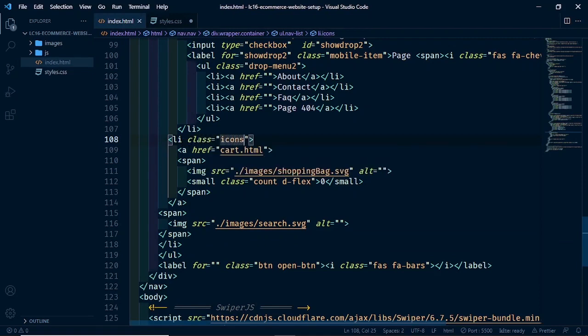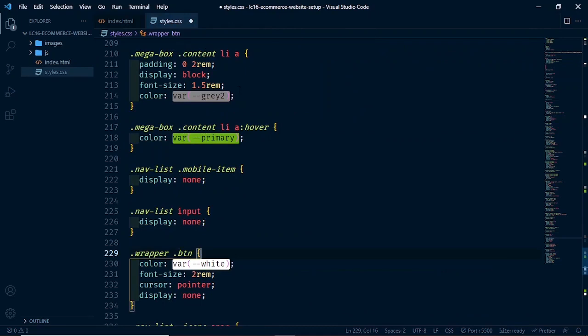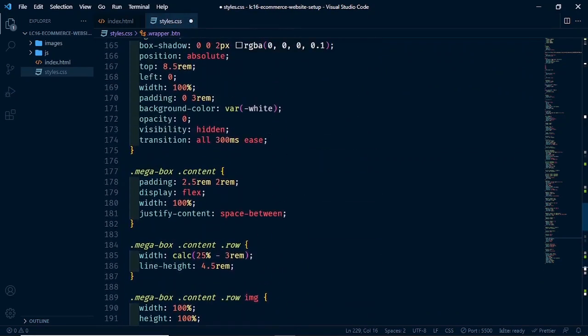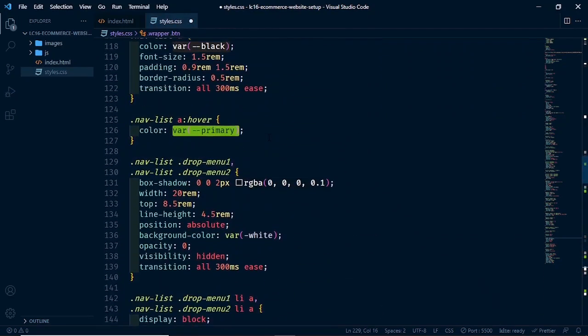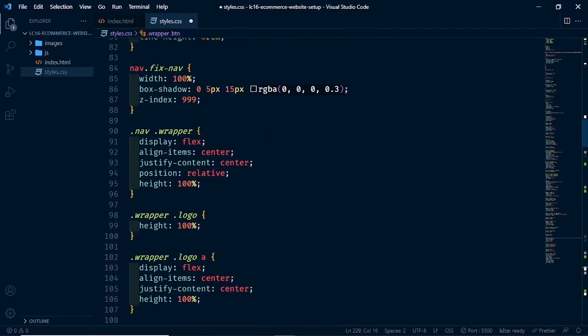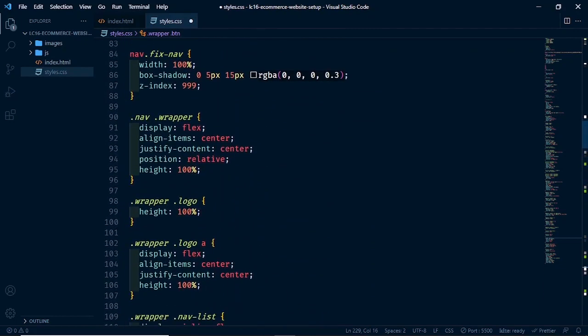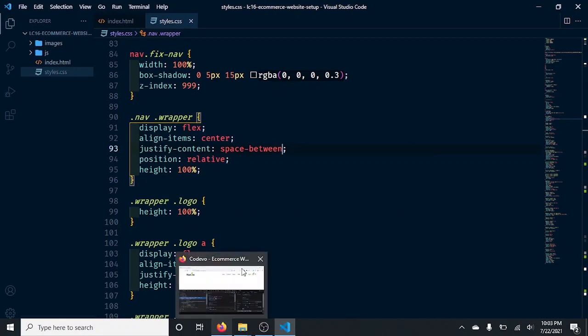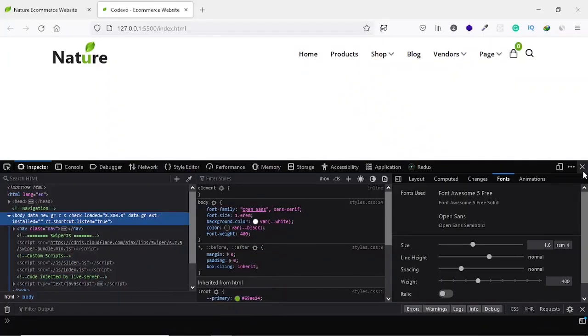So you save this and go back to styles.css and scroll up, and let's look for this. So the wrapper should have justify content of space between, not center, so space between. Then let's save this and go back to your browser, and now we should have everything in place. So we have our links, we have our mega menu, also we have our drop down. Now we need to write the styles for the mega menu or the navigation in mobile view.